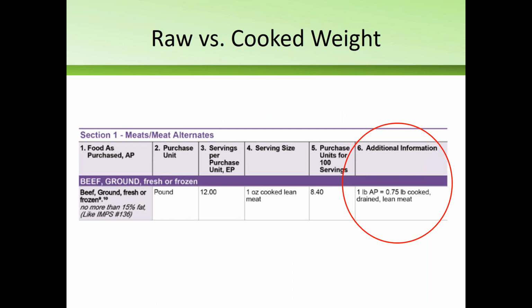And the food buying guide can be helpful when looking at raw versus cooked weight for crediting purposes. Because with a raw product such as ground beef, you're going to have moisture and fat loss, which will affect the cooked yield of the product. And the yield information is helpful in determining how to get the cooked yield. For example, with ground beef that's no more than 15% fat, we see in column 6 that it loses about 1/4 of its weight when cooking.